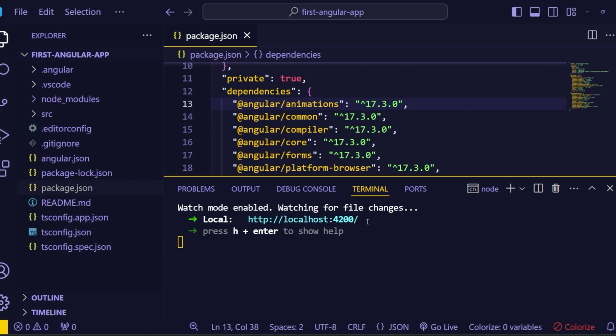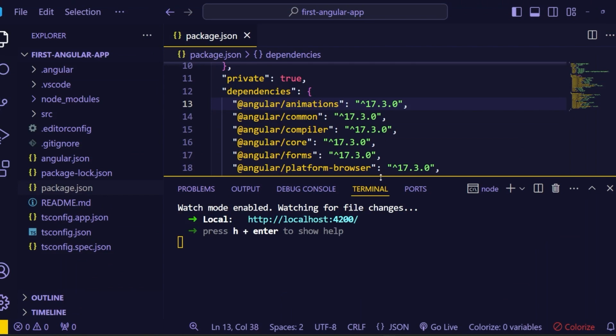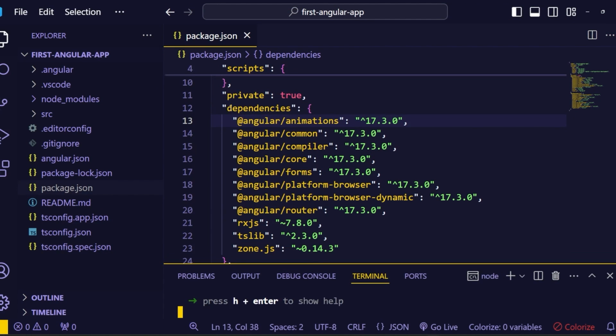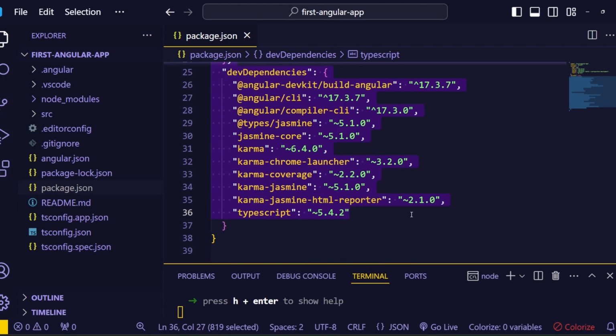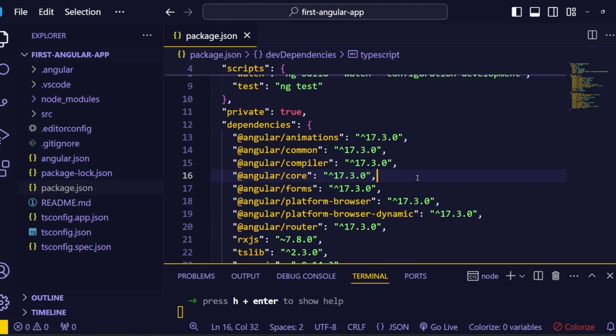So guys, these dependencies JSON objects are very important. We will not touch or modify these dependencies objects. Even if we lose one of these, our Angular application will not work. Hope you guys got the idea.